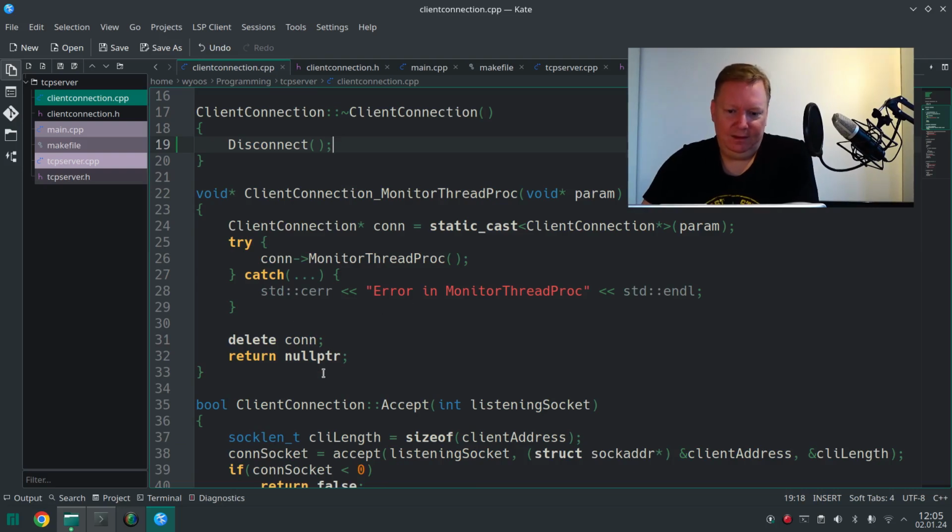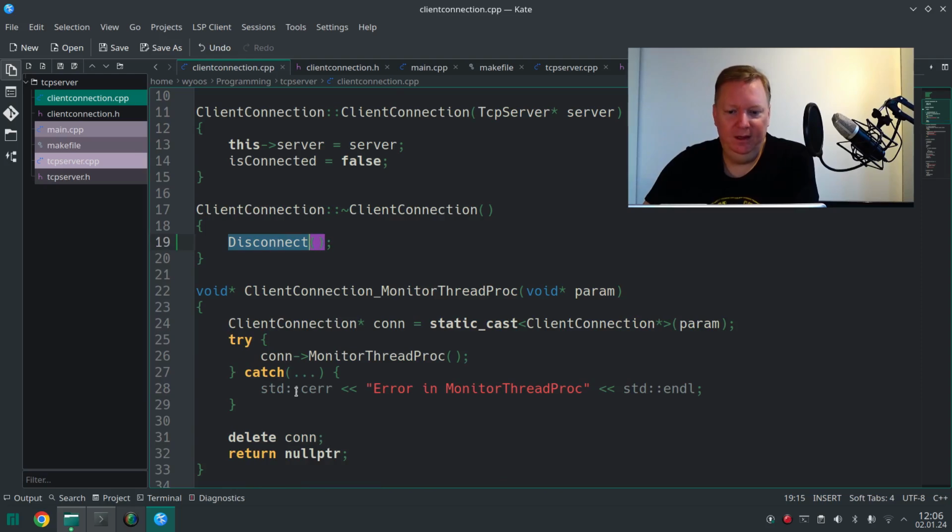But if the thread here crashes, then the connection should be closed, right? It shouldn't look to the client as if the connection was still there if the thread has crashed. So if we delete the connection here and have a call to disconnect here, I think that's enough to make sure of that. And anyways, that's all I wanted to show you today.